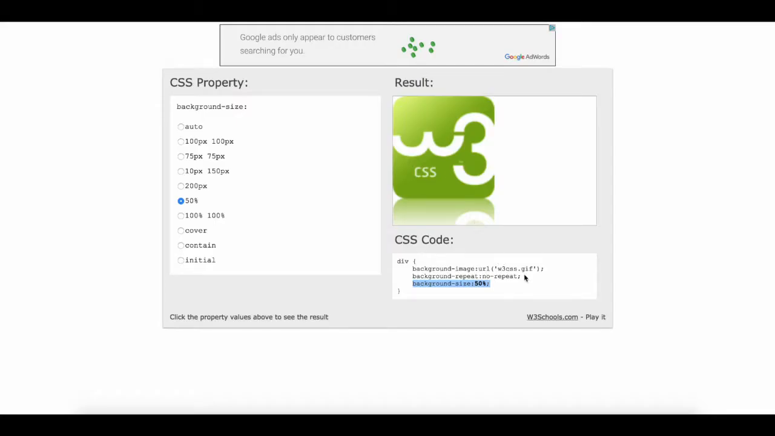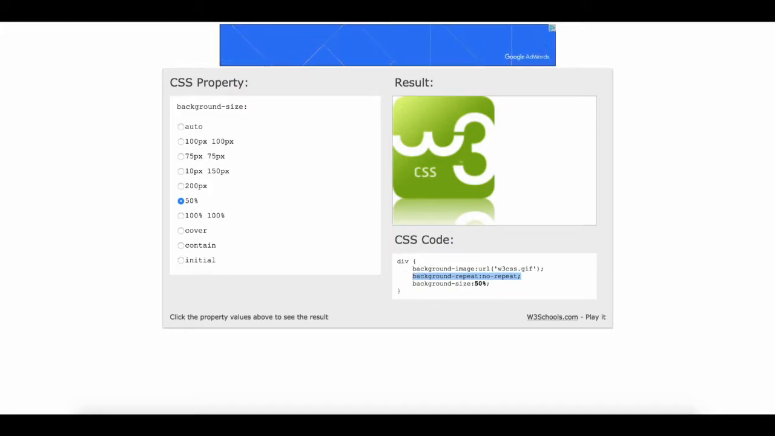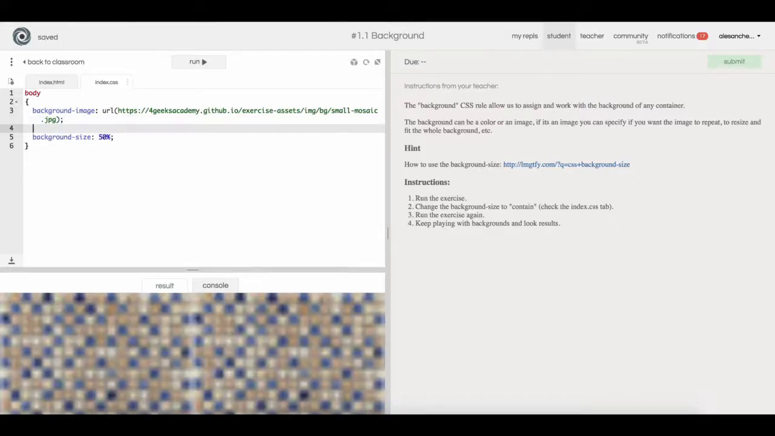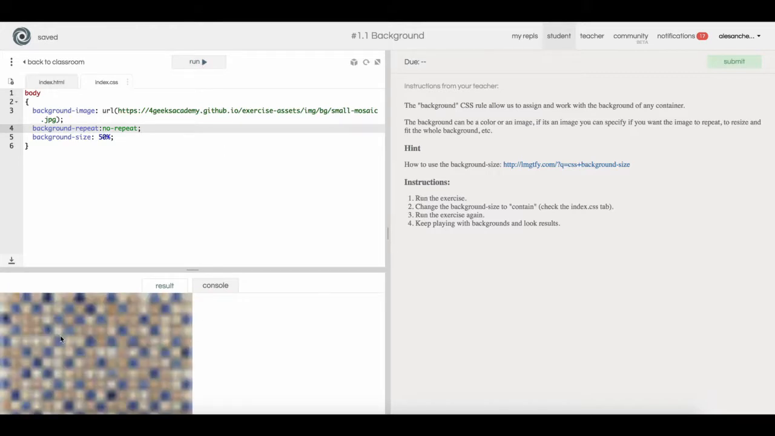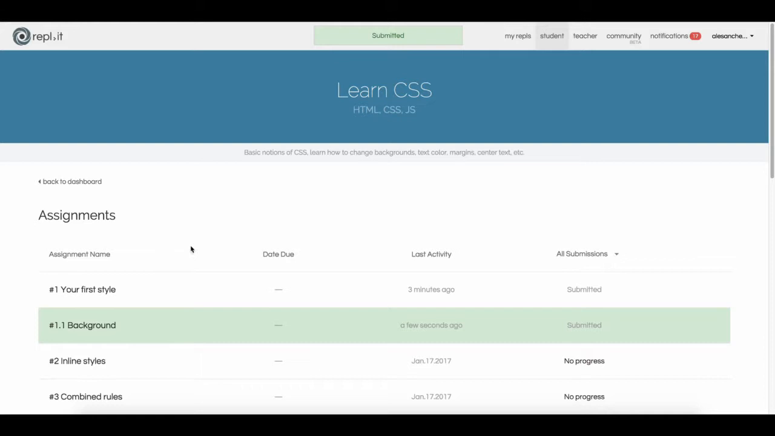But we also have to say no repeat, because if we repeat the background, we're actually not seeing the effect. You see, this image was repeating to the left and to the bottom, because backgrounds repeat by nature. If you don't want them to repeat, then you need to specify with another rule. That is this one, background repeat. But normally they will create like a mosaic. Okay, so we can submit and go to the next one.